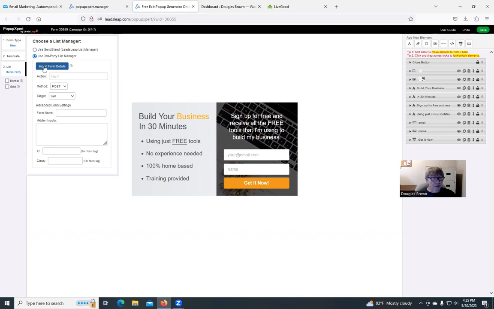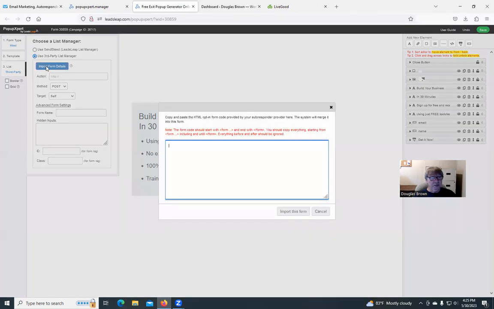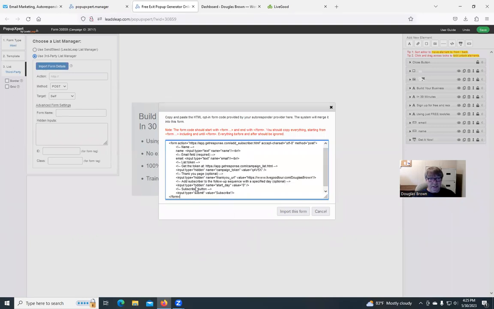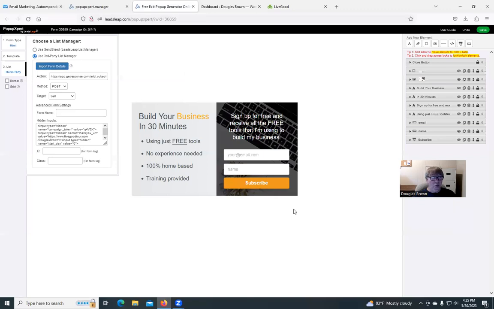Third party. So import form details. I'm going to paste this code right here. All right. And I'm going to import the code. And that's all. Advanced setting. I guess I can call it a name. I'm going to leave that all alone. It should work just like it is.